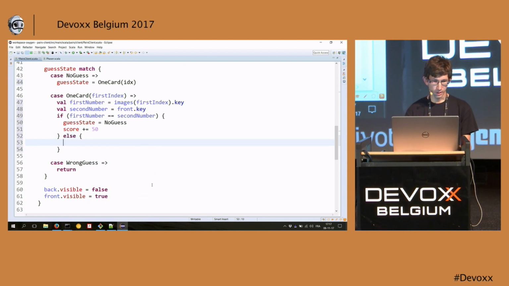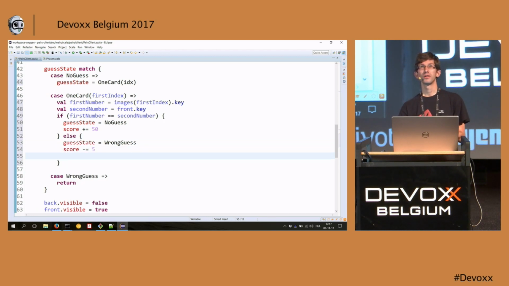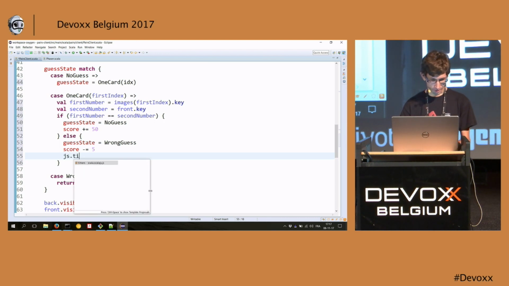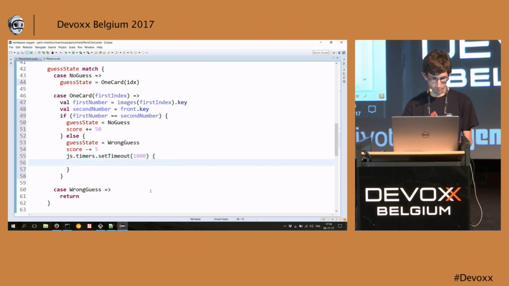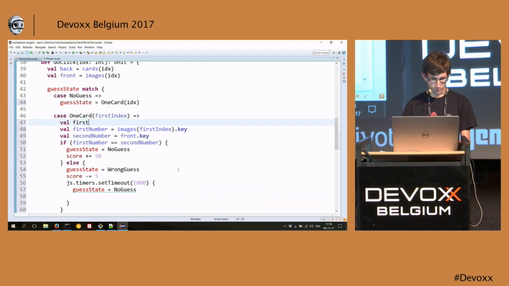And otherwise, I need to put the guess state in the wrong guess, and I need to remove some points. And then I need to wait for about a second and then flip them back, both. So the easiest way to do that right now is to use a set timeout with 1,000 milliseconds. And in 1,000 milliseconds, I want to restore the state to no guess and flip back the two cards.